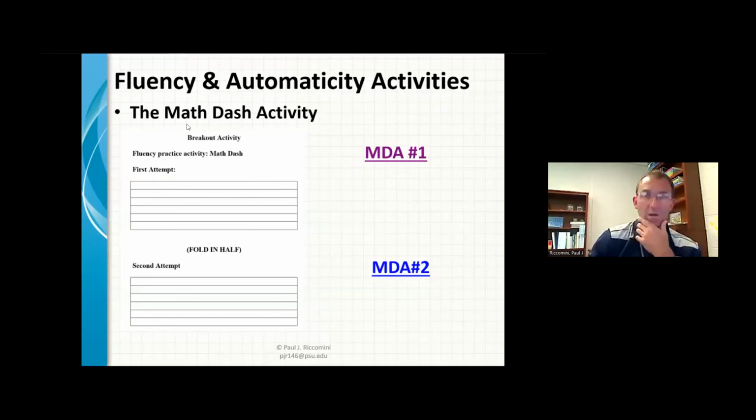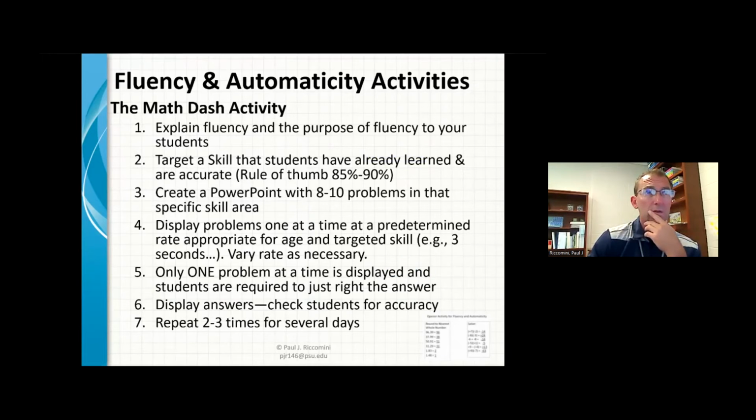All right. Are you seeing the PowerPoint, Mark? Yeah. All right. So here are the steps for Math Dash. And it's really just these first. So explain fluency and the purpose. You've talked to the kids, saying, all right, we've been learning about these things. You guys are pretty accurate. You have these strategies, but some of these things I want us to do a little bit more mentally, mental math, fluent. So we get a little faster with this.